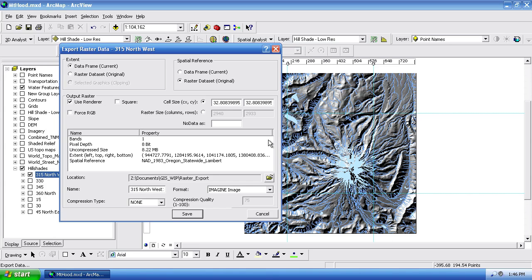So I don't want to do that. I want to export the full 16-bit grayscale range, so I'm going to turn Use Render off. You can turn on square pixels, but you can see that the 10-meter DEM is 32.8 feet on a side. So that's where these two values are coming from. You can see that it's square already, so turning this on or off doesn't really make a difference.